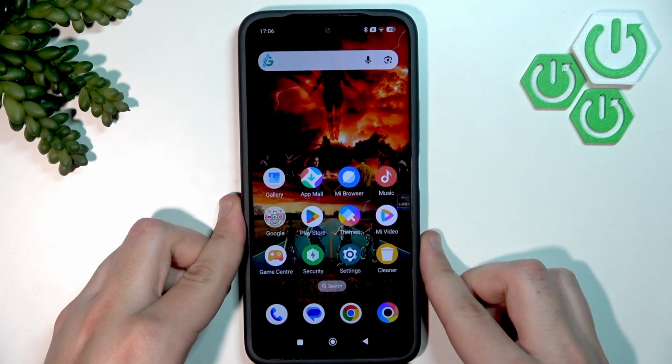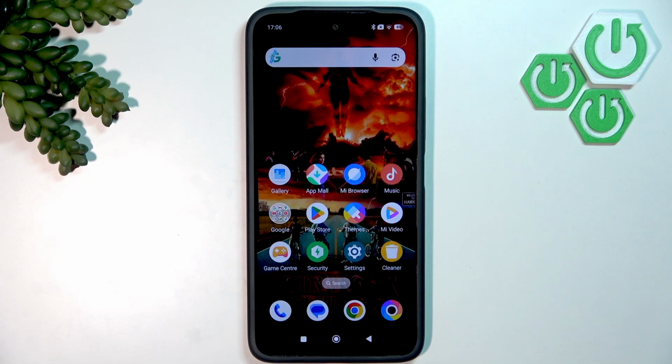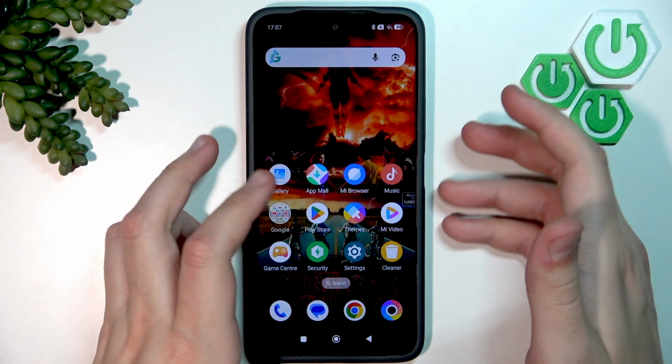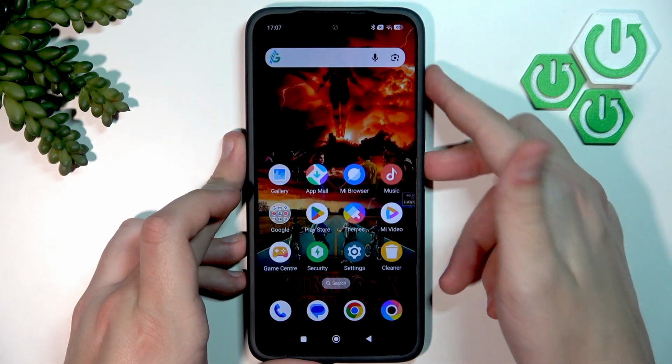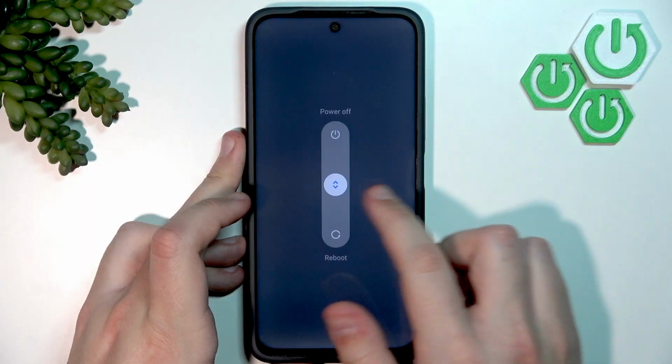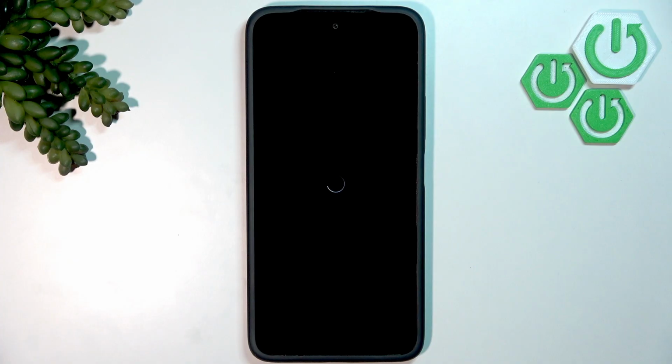So what we want to do when the screen is shiny, restart our phone. This is very important. We want to restart our phone because maybe it's just a minor glitch, and we can do that by pressing the power button and the volume up button at the same time. Now swipe down and the phone is now restarting. So I'll see you guys in a second once the restart is done.